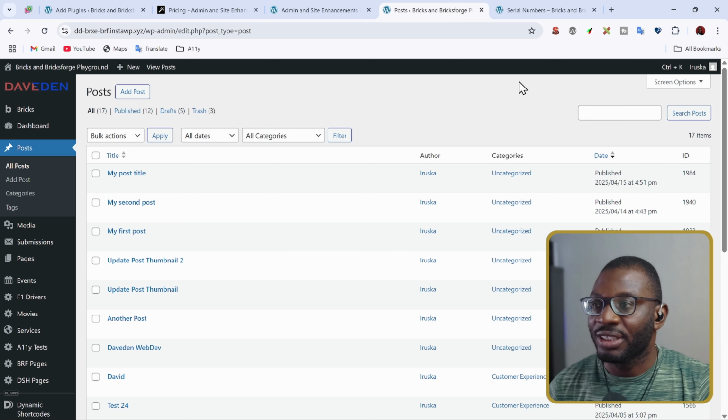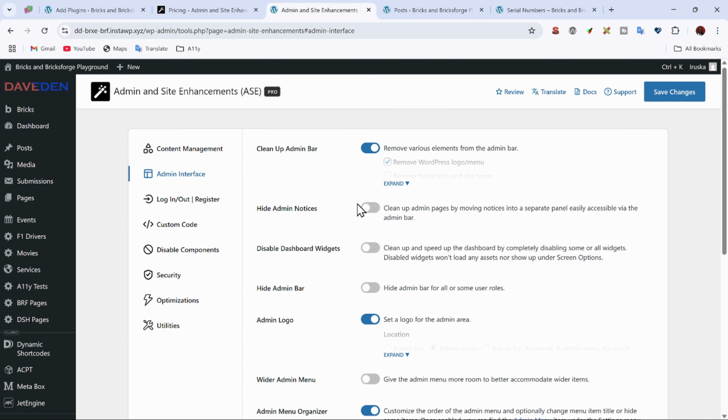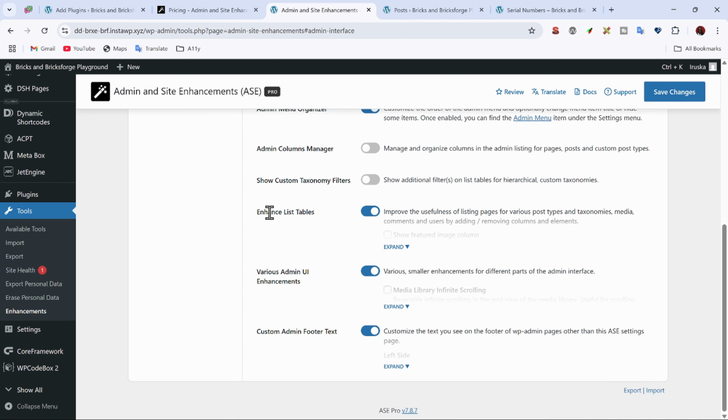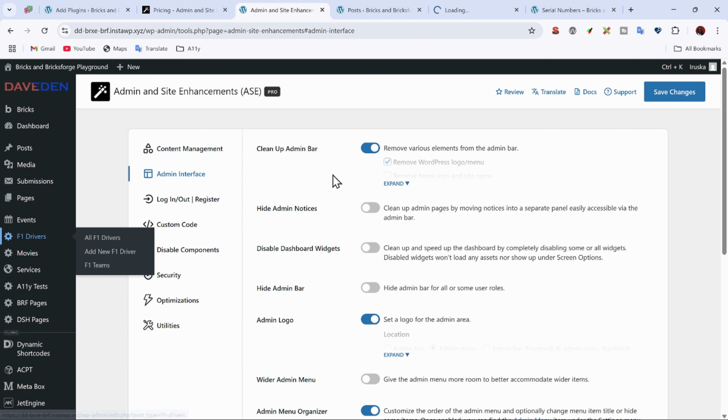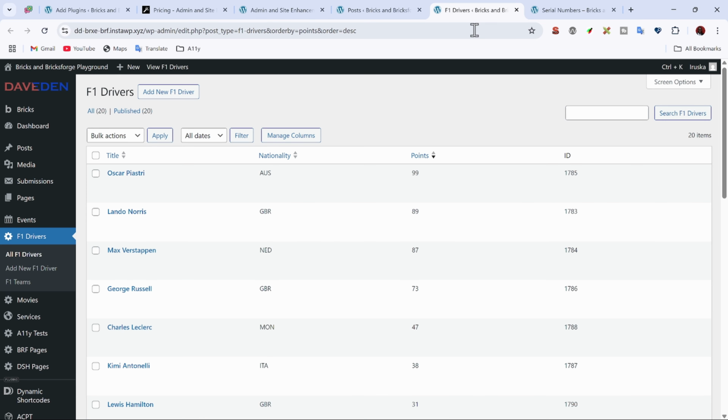The second option is the admin columns manager. So still under the admin interface, I'll activate the admin columns manager and then I'll save that. And what that does is, let me now come under F1 drivers. And as you can see, I can now choose to show what I want. So in this case, I wanted to show the title only, the nationality, the points, and the ID.